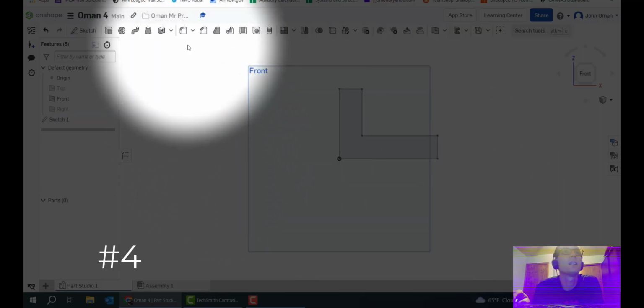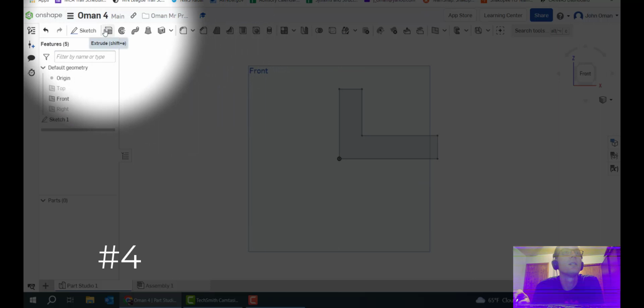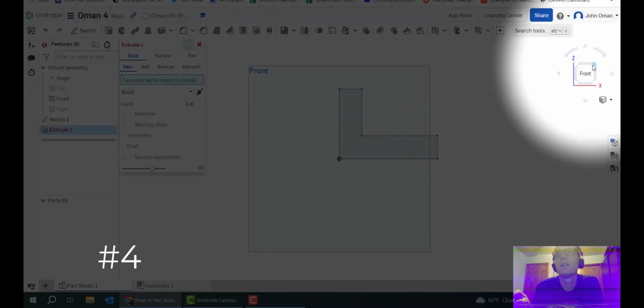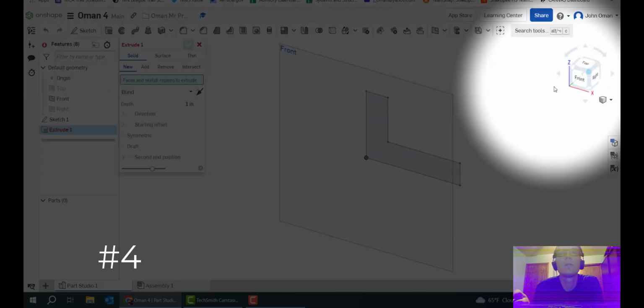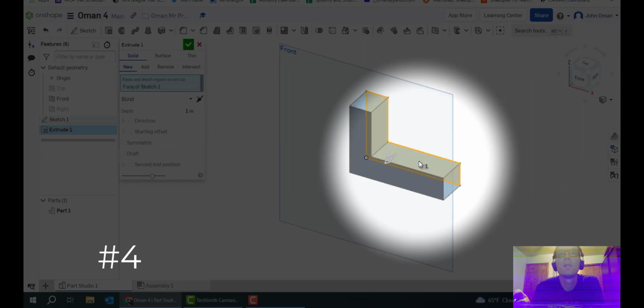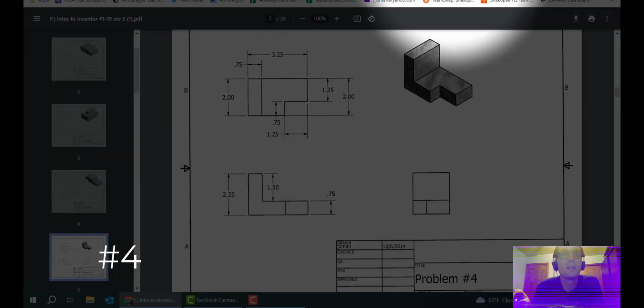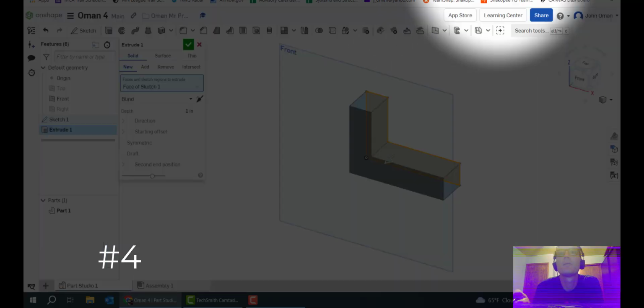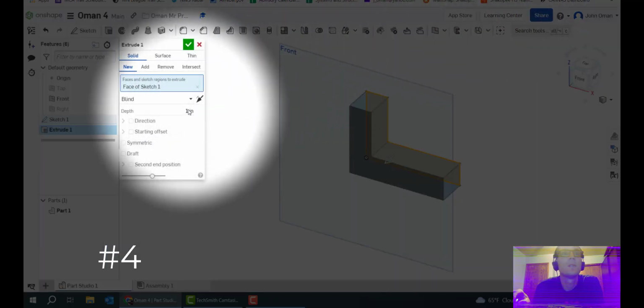So finish your sketch, hit the extrude button, and tilt your view to the corner. Okay, our distance is 2. That's how thick our extrusion is. 2, enter.